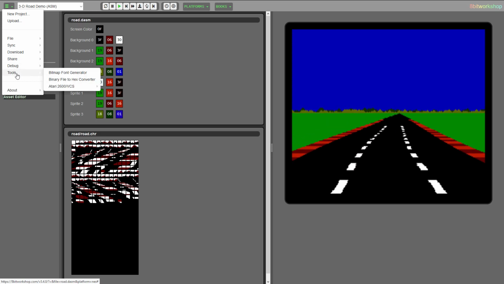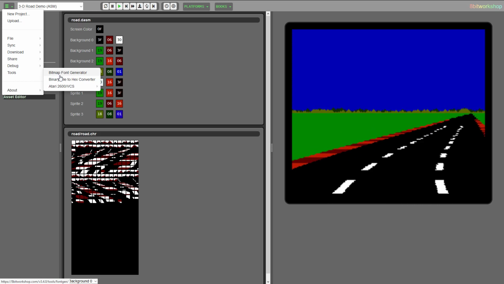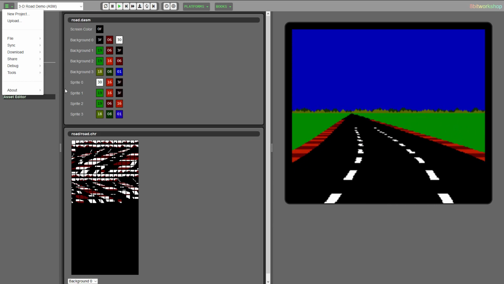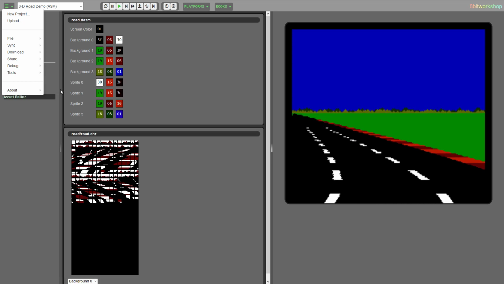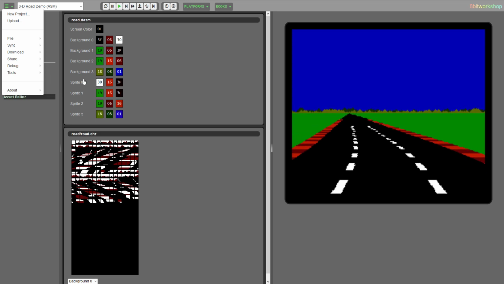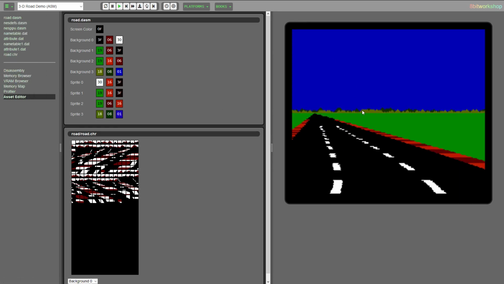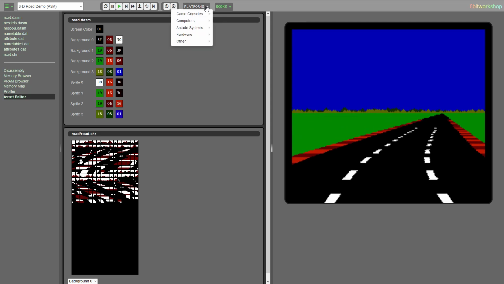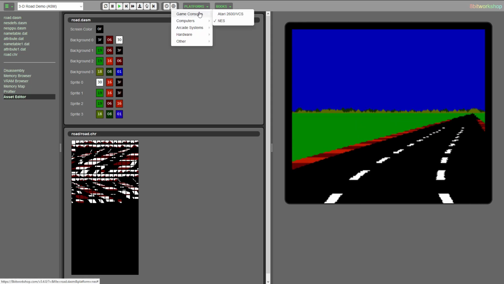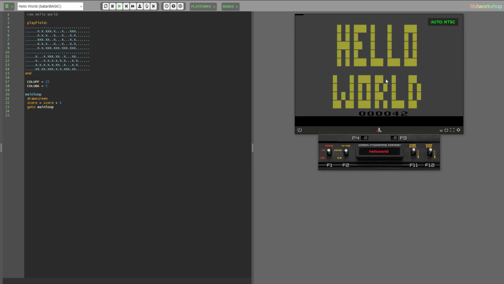Again, we've got debugging tools, and we've got some built-in tools for things like fonts and tools specifically for the VCS or the 2600, the Atari 2600. And in this particular case, as I mentioned, we are actually seeing an NES being run. But if you come up here and look at platforms, you'll see we have two different game platforms supported. We've got the Atari VCS, and we've got the Nintendo, the original Nintendo here.